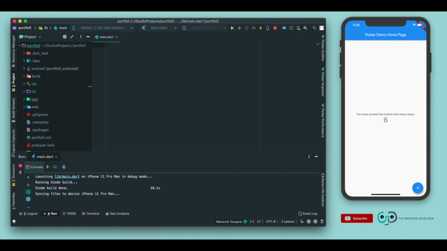What is the first thing that we need to import? The material package, right? Write import, and inside this write material, right? It will automatically show you the suggestions.